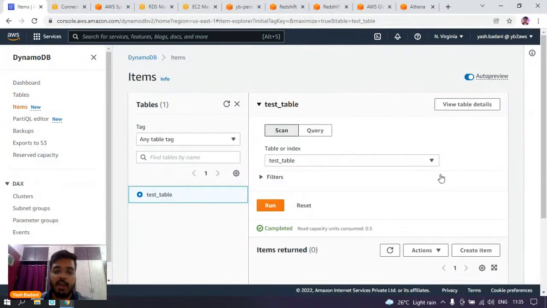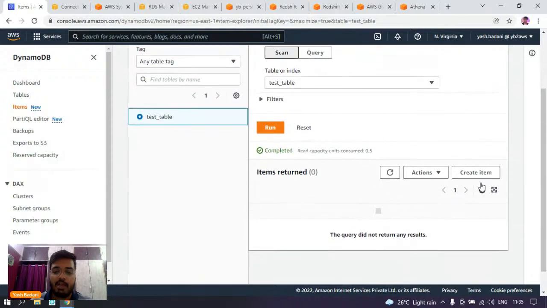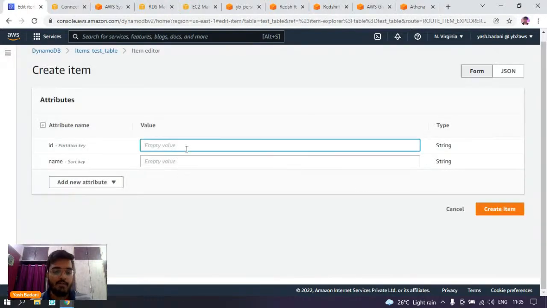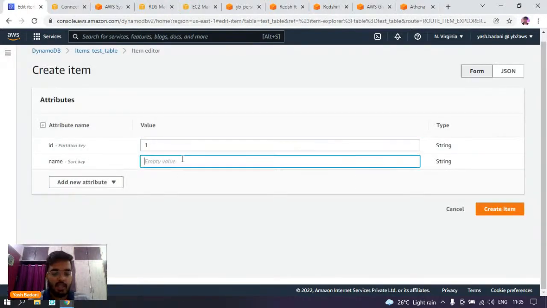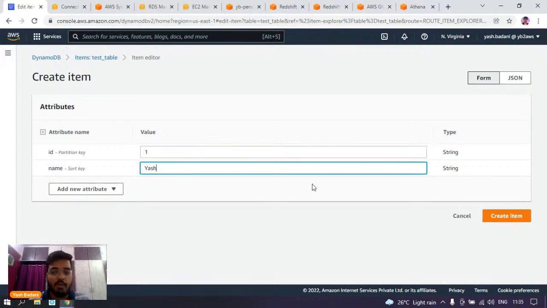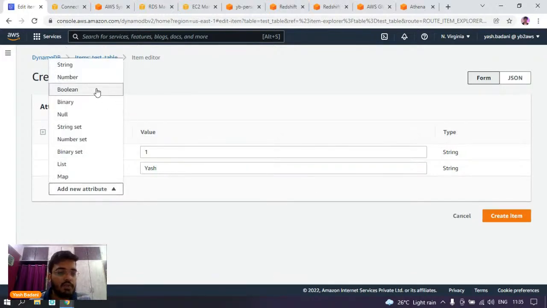Let's go and try to view the items, right? There are no items that are written. Let's say I try to create an item and I have an ID of 1 and the name of, let's say I give my name. I add a new attribute. So these are the different attributes that DynamoDB can have, right? A string, number, boolean, binary, null, anything, right?